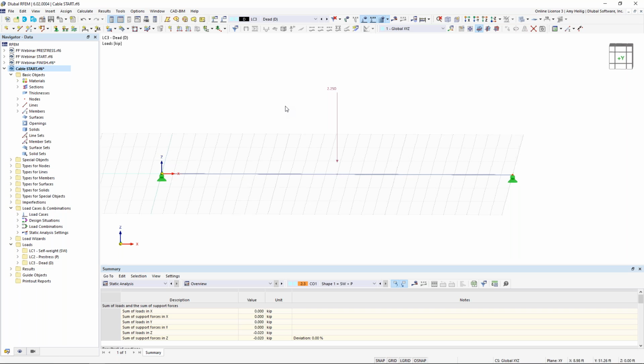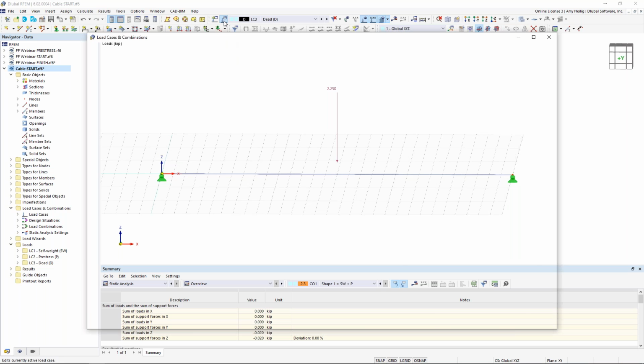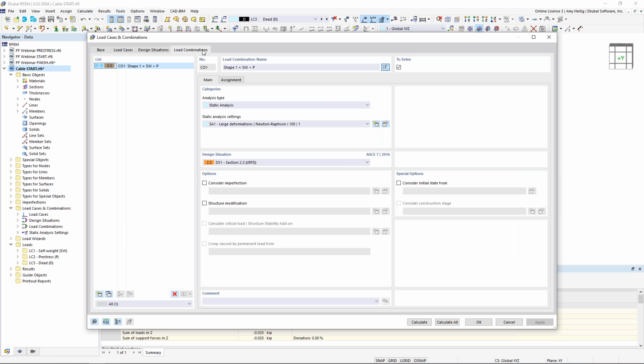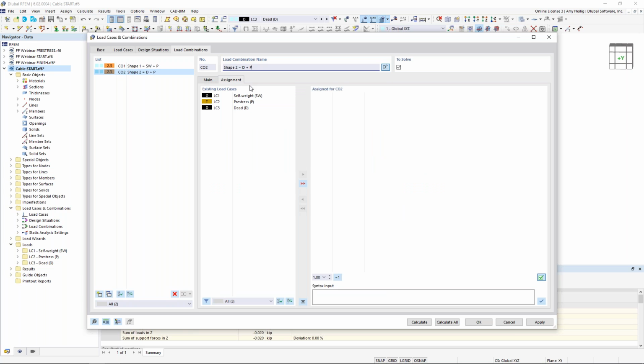Well, I now want to combine this dead load case with my form finding conditions. So I'm going to create yet again a new load combination. And I define a new load combination here. I give it the user defined name of shape 2. This time though, it's going to be equal to my dead load that I just created, that point load, plus my pre-stress conditions. And under the assignment, we can move over the pre-stress load as well as that new dead load. I am not going to consider self-weight for this particular shape.